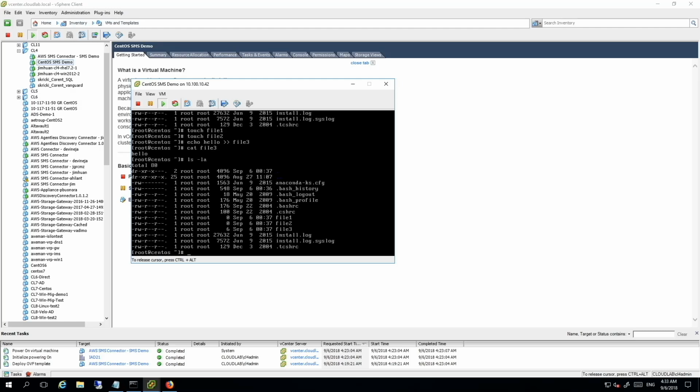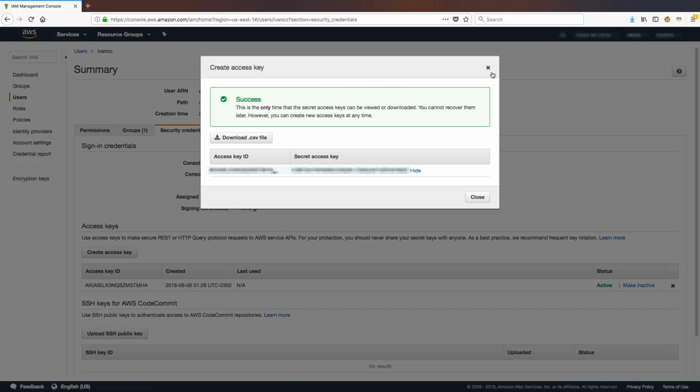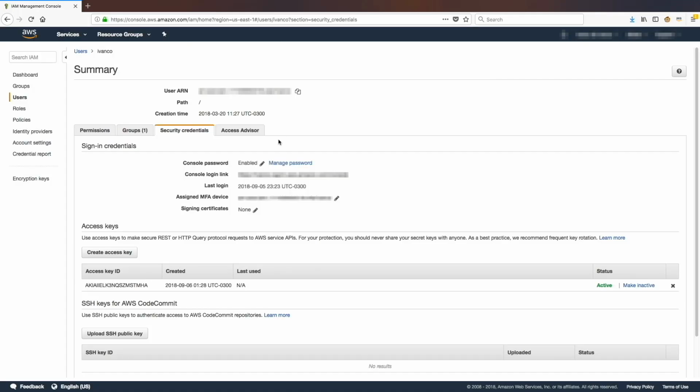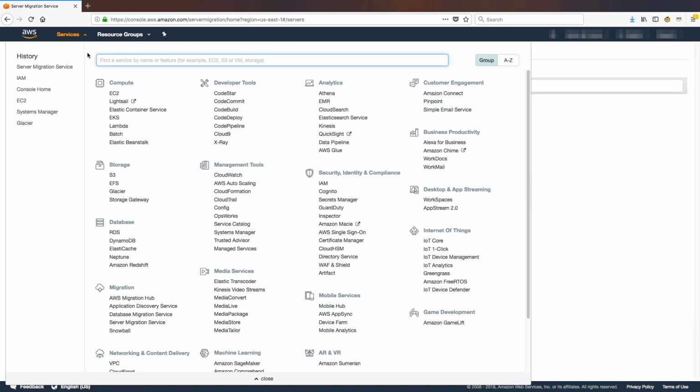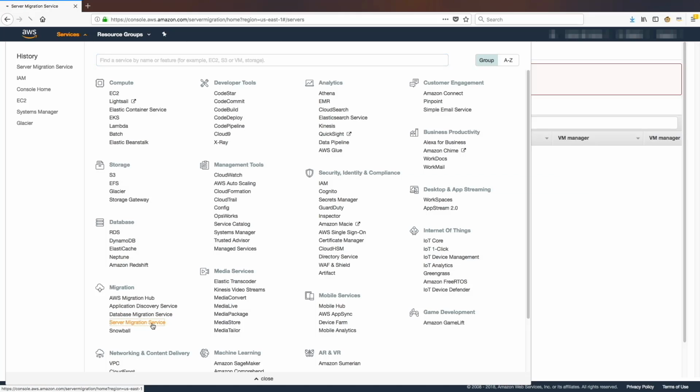Now we have the server created, and the machine we are going to migrate has some files. We are going to return to the AWS console. From the Migration section, select Server Migration Service.